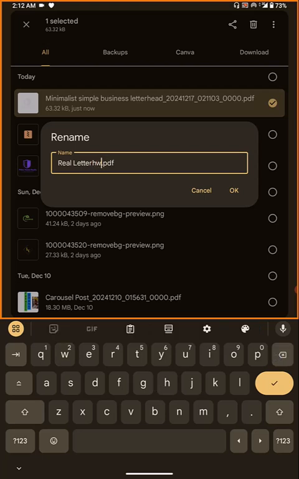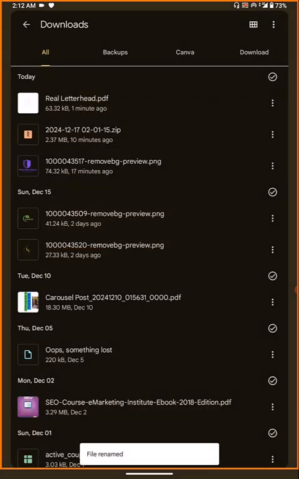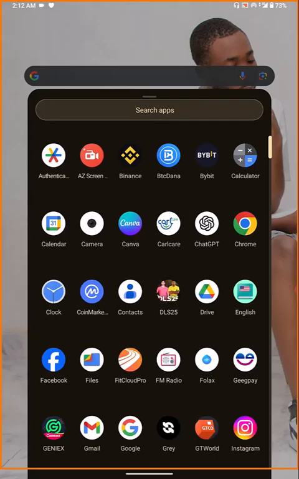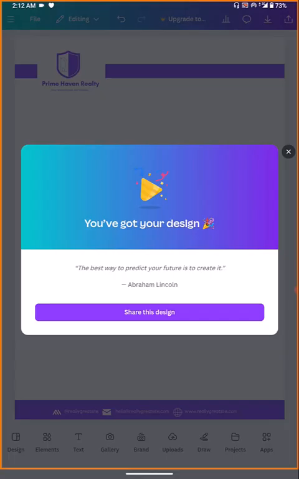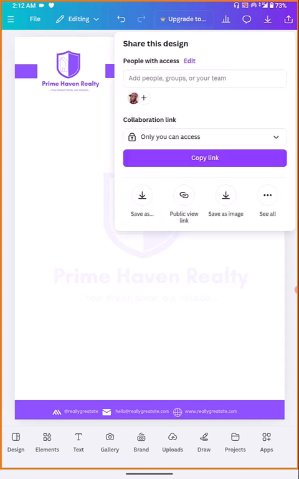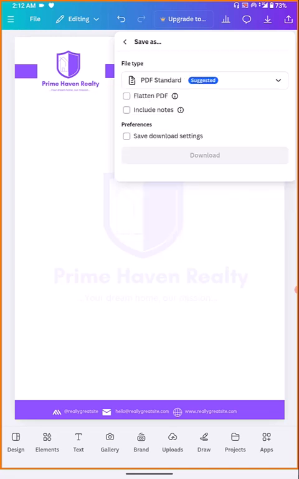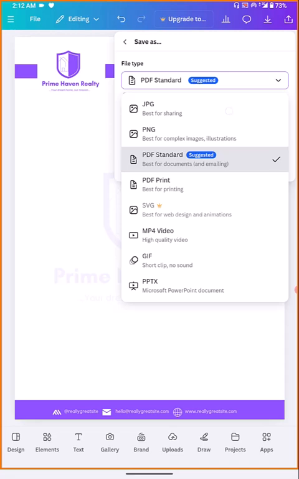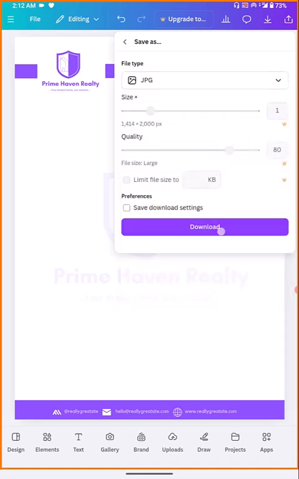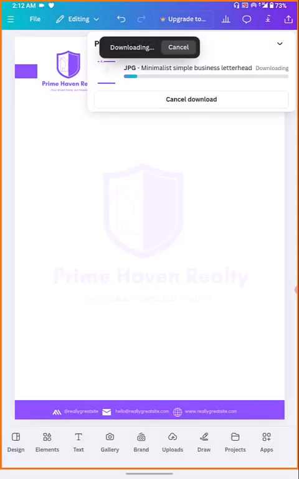I have that. So I'll say real letterhead. So I'm going to okay that, and I just okayed that. Then I'm going to download. I'm going to download in JPEG because that's PDF. So we can download the different file, and you could change the name of this document if you want to. So all I want to do now is to export it. I would say I want to save as. Then having clicked on save as, it's going to ask me save as what. I'm going to save as JPEG, of course, and I'm going to have that downloaded. So it's going to be saved as JPEG right now.